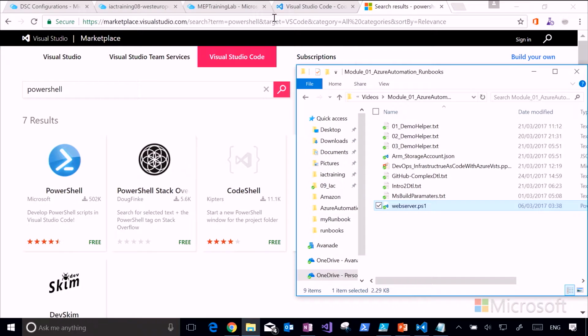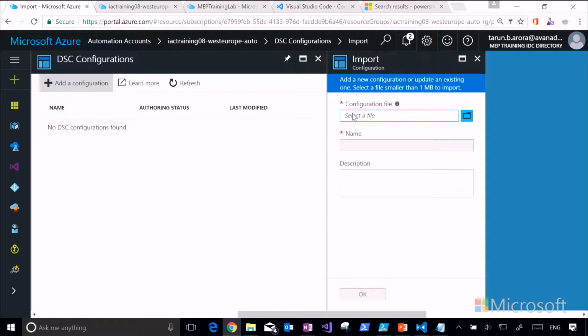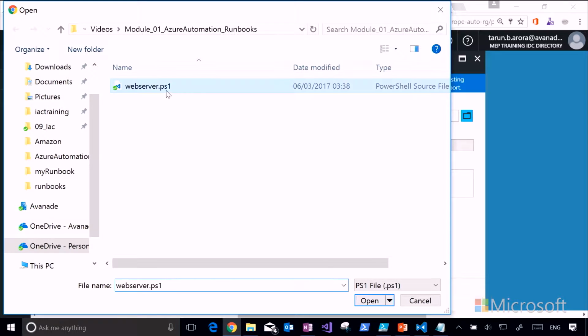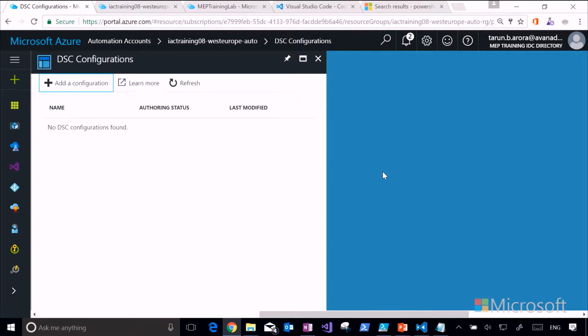What I'm going to do is navigate back into the Azure portal, click Add Configuration, and at this point, upload this DSC configuration file. Now, bear in mind that you can only upload 1 MB worth of files in here. So if you're creating a DSC script which is bigger than that, then it's not going to work. All right, so let's add the web server PS1. Luckily, ours is less than a few KB, so it shouldn't be a problem. Click OK, and at this point, the script gets imported into Azure Automation.